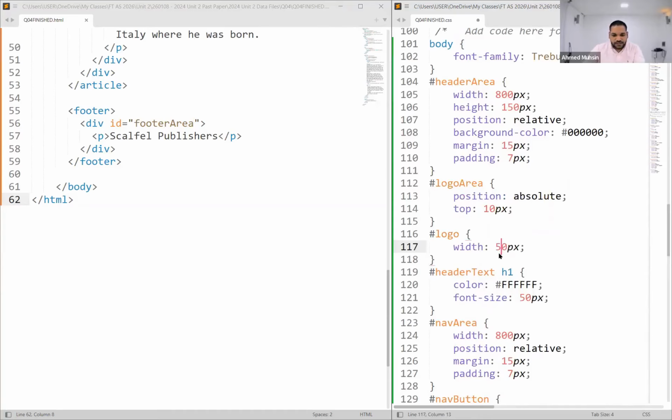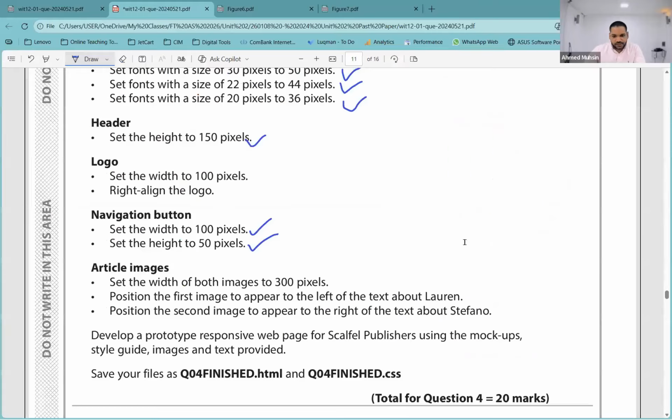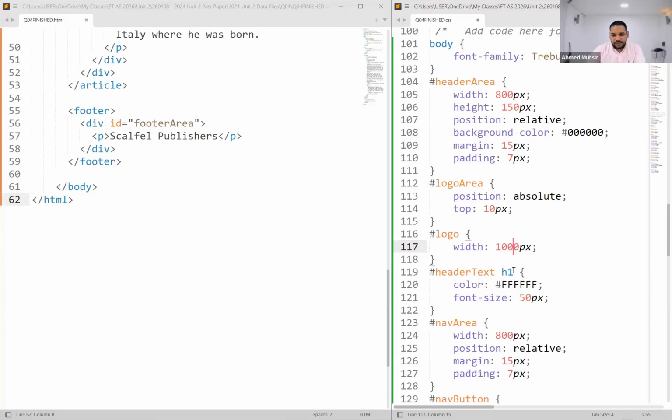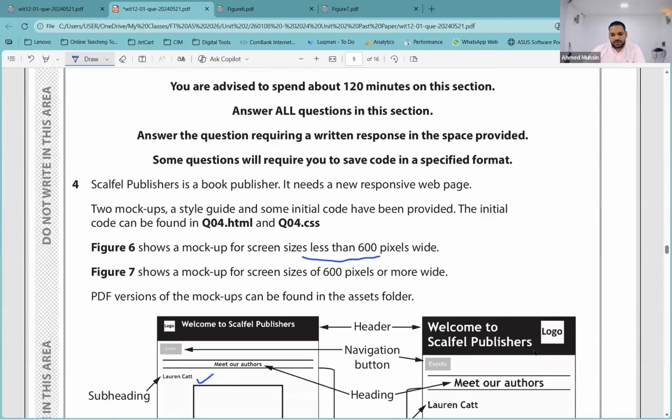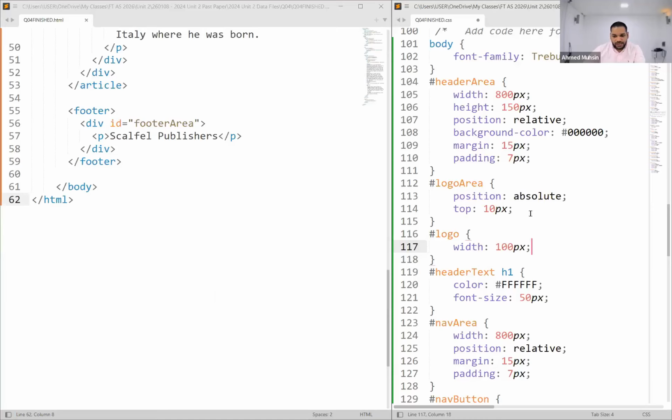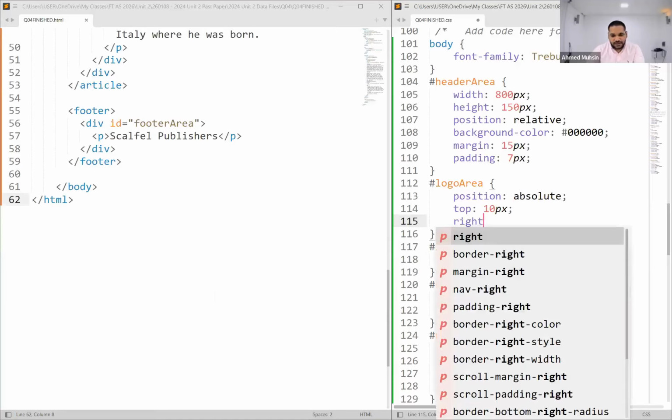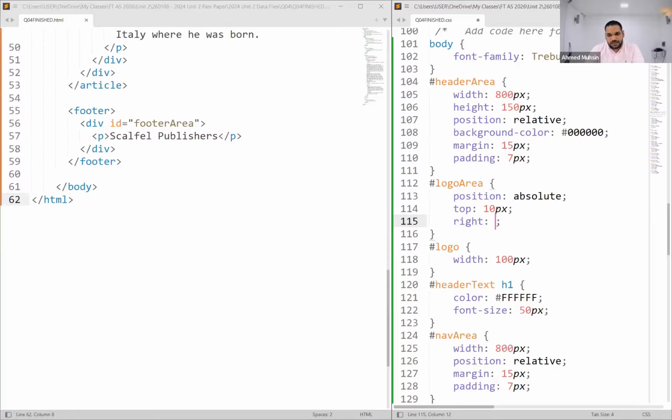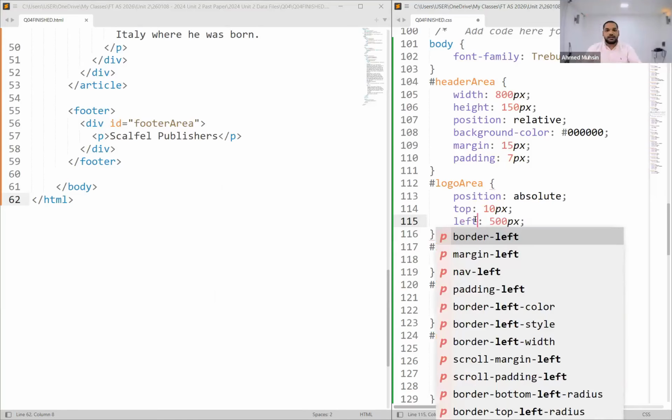Logo width is going to become, what did they say? 300 pixels. No, not logo. 100 pixel. Okay. And the logo needs to be on the right hand side. Everyone saw that? Logo is supposed to be on the right. So then what will I do? The logo area from the top 10 pixel, from the right. How much pixels shall I keep from the right? The width is 800 pixel now, so I'll keep a gap of about 500 pixel from the left.